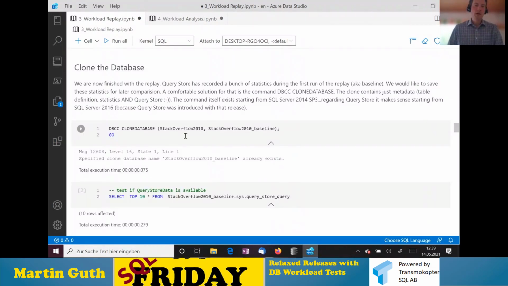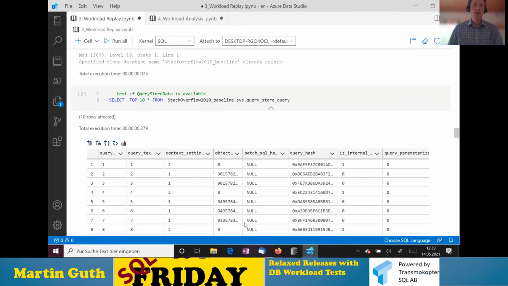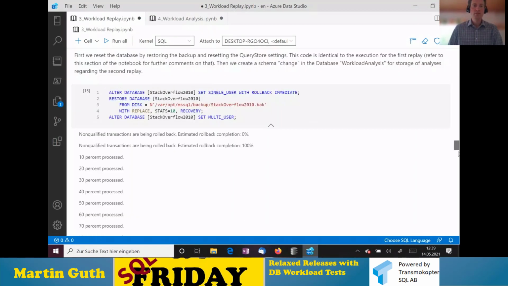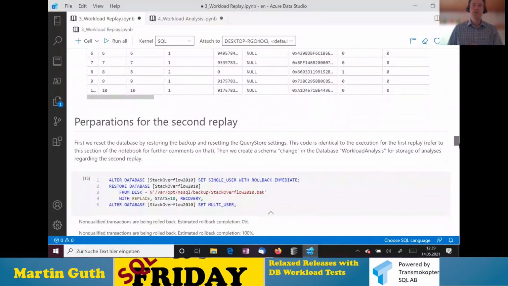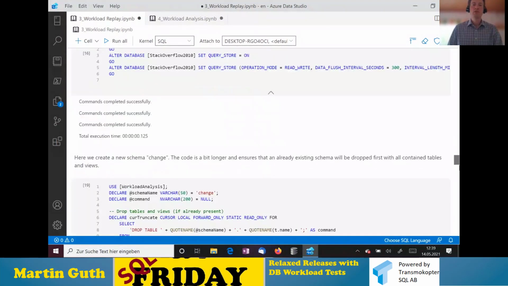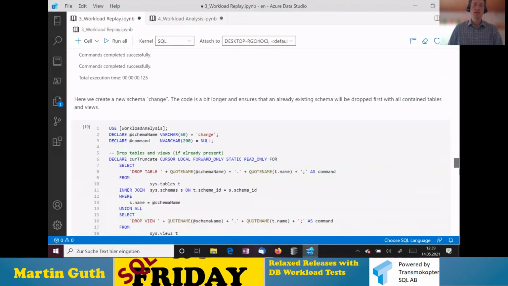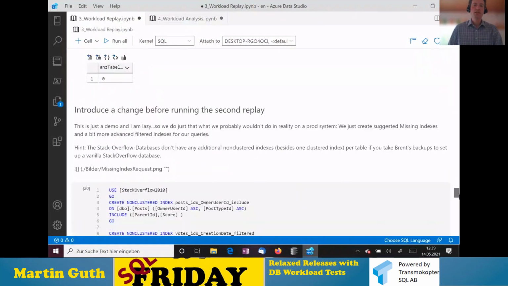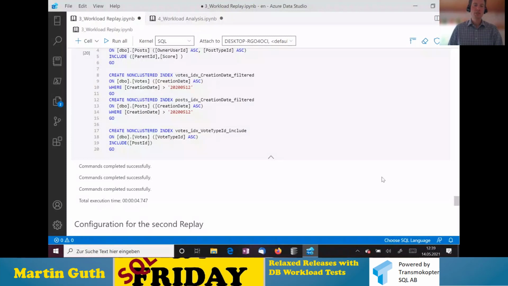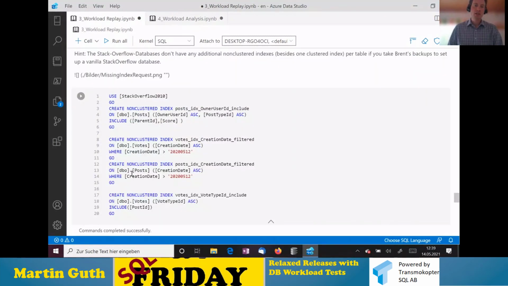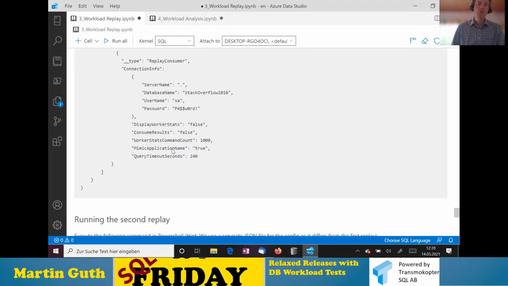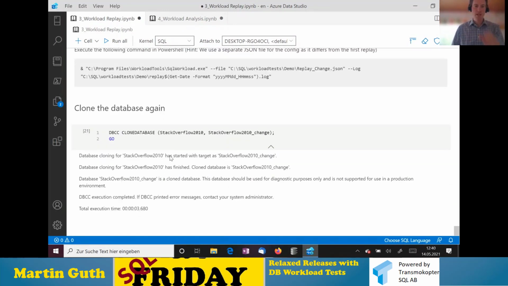So this would be the command to perform it, and then I would see there's some information in it. And then I could go for the second replay. Here I just set up the objects again, and then introduce a schema change. Here I'm just creating some indexes, and then I would just run the second replay, clone the database again. So that's all about replaying.